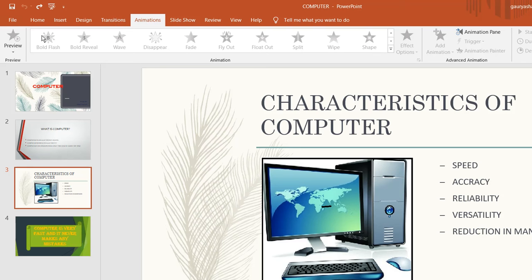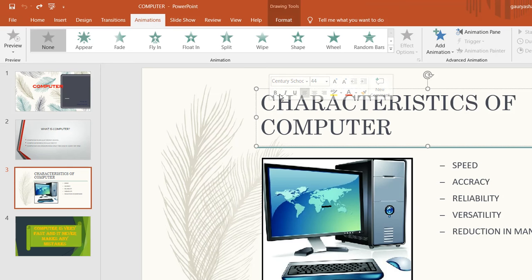When I click on the animation tab, you can see the animation group. In the animation group, we will get different options. But right now, these options are not working. Why are these options not working? Because I have not selected the object. The object is that on which I want to apply the animation. So, if I want to apply the animation on this title, at first I have to select this title.